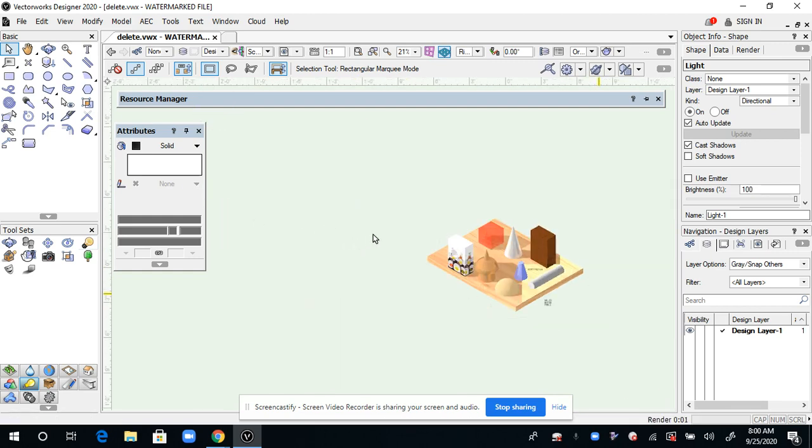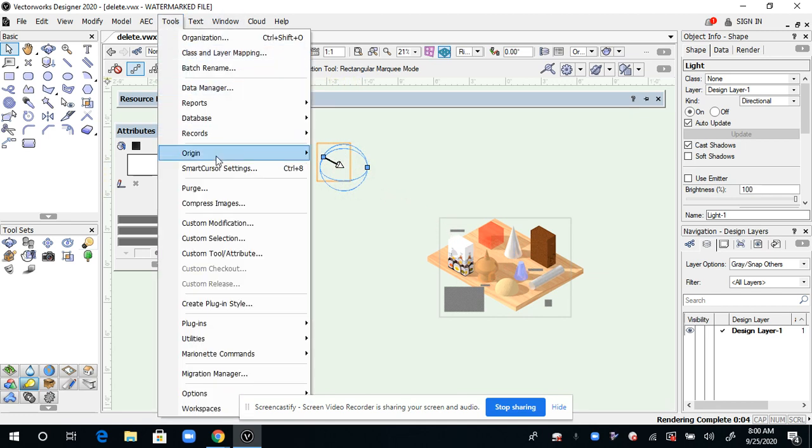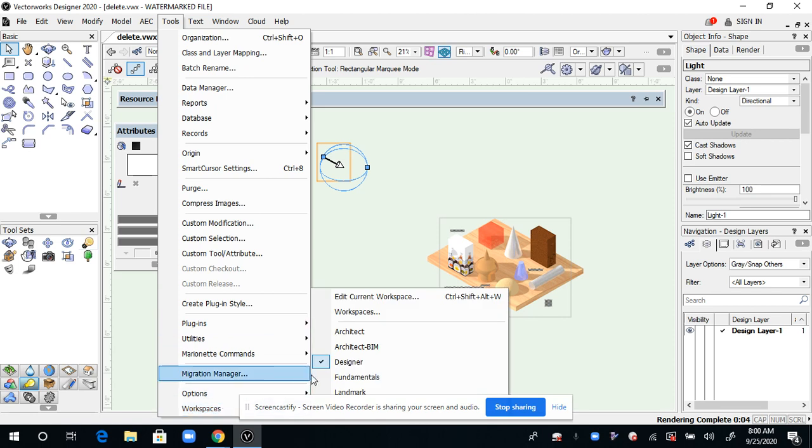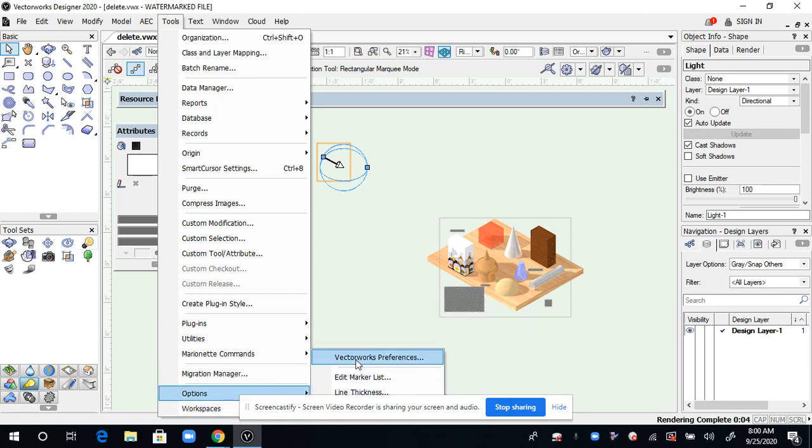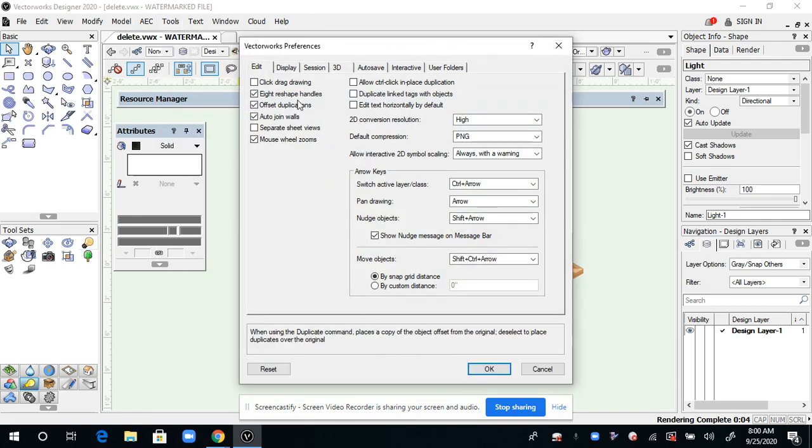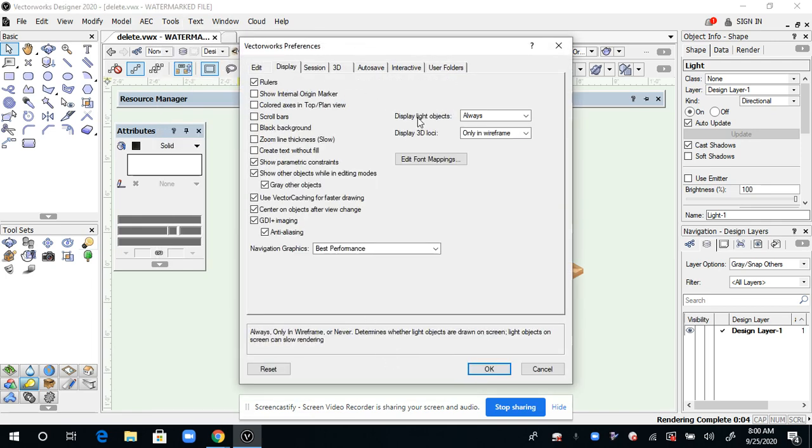And one last thing I wanted to mention was, you'll notice that as I zoom out, my light icon is still here. When we use some of the other lights, we don't want them to show up. So if I want to make that light icon disappear, I can go to Tools, Options, Vectorworks Preferences, and in the Display tab, I can set up so that my light objects only show up in wireframe.